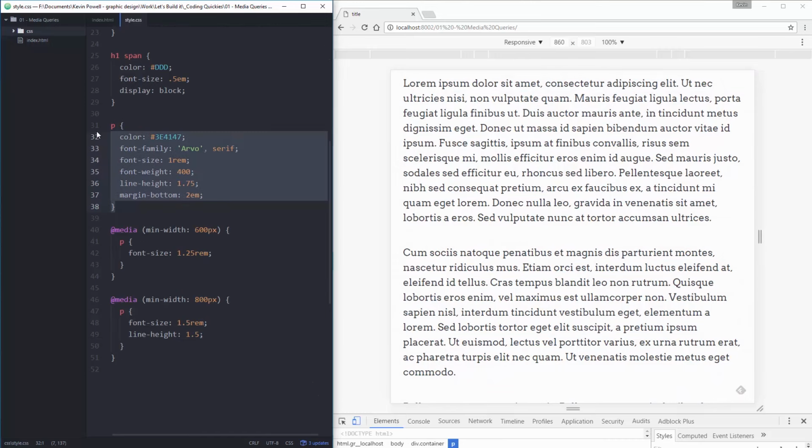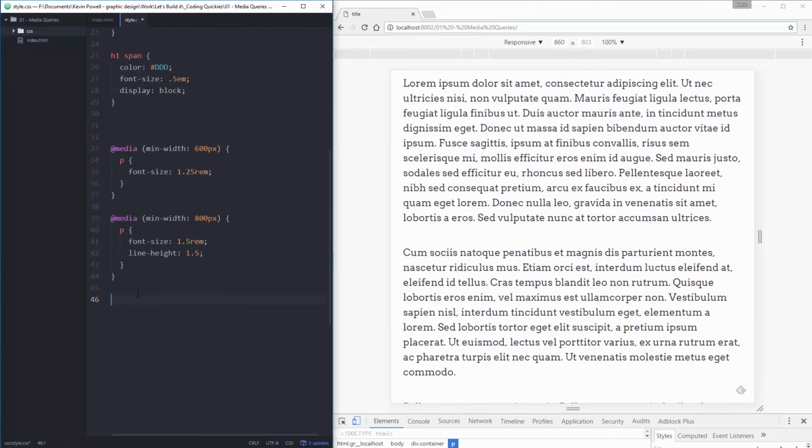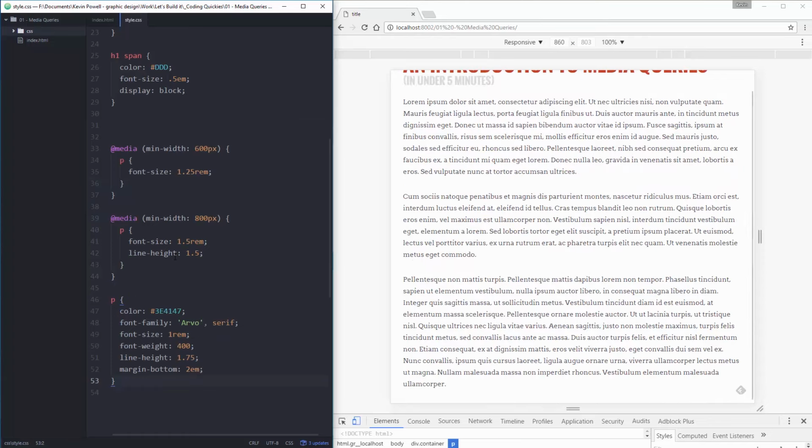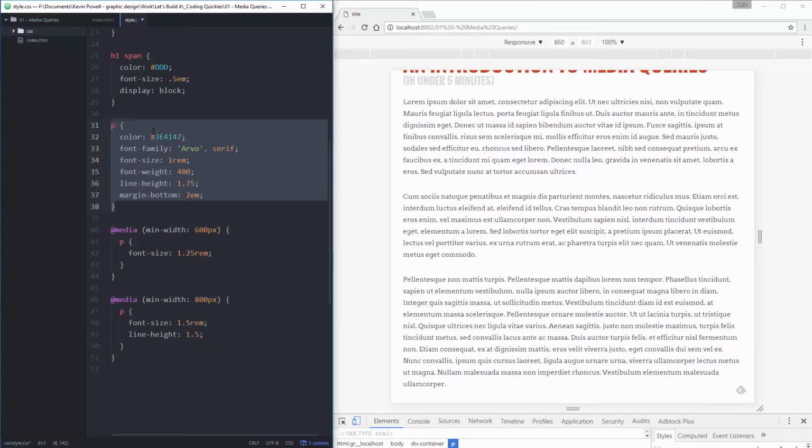So if this paragraph was all the way down here, my media queries are going to do nothing because it's changing at this screen size, and then this one is changing it everywhere, and there's no point in having any media queries. So just make sure you put your original selector first, then you do your media queries after that, or you might see that nothing's actually happening.